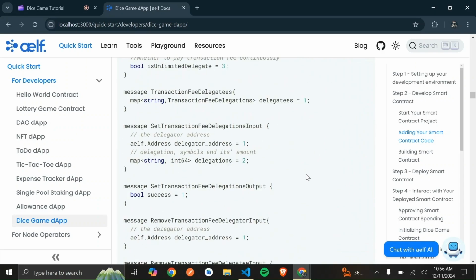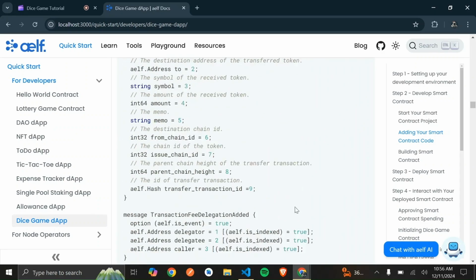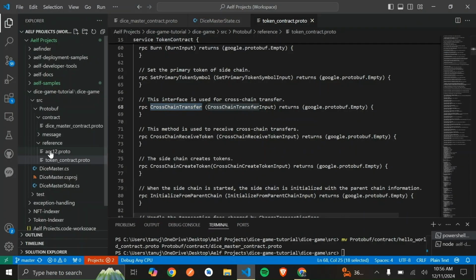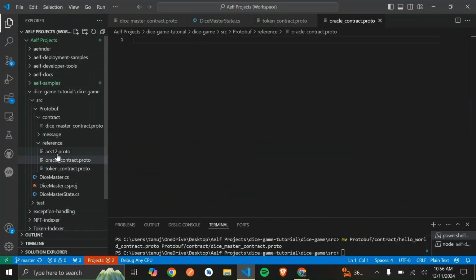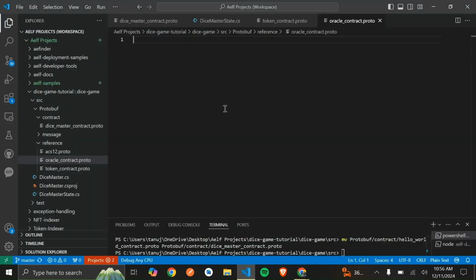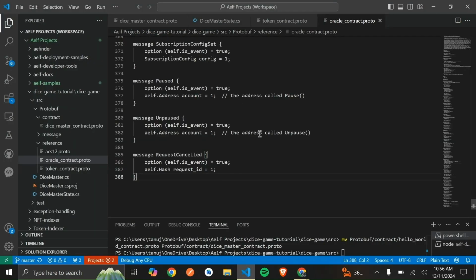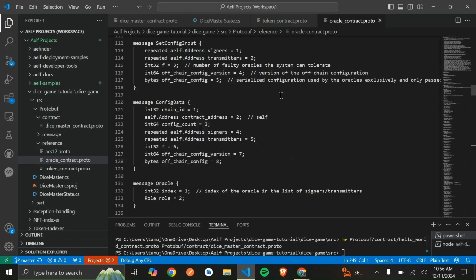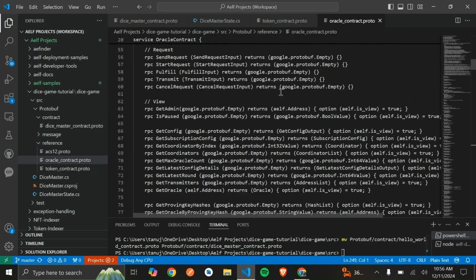Scrolling down a little bit. Yeah. So our next step would be to generate an Oracle contract file under protobuf reference folder. So again, we'll generate this file, copy its implementation. Yeah, so once we have copied this implementation, we can go through some of the method signatures.